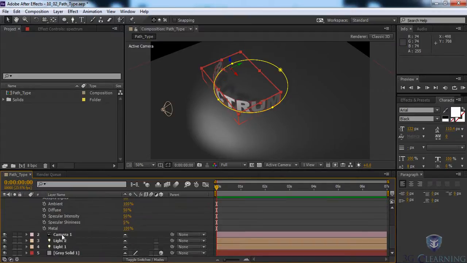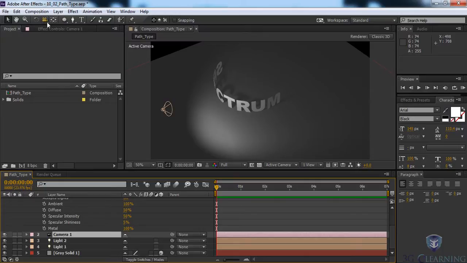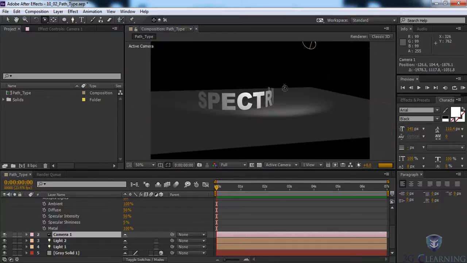Now if we go back and select our camera and grab our orbit around tool, we can click and drag in the comp window. Notice that our text is clearly inhabiting 3D space, and if we want to animate any of the other properties, all we have to do is just add some keyframes.